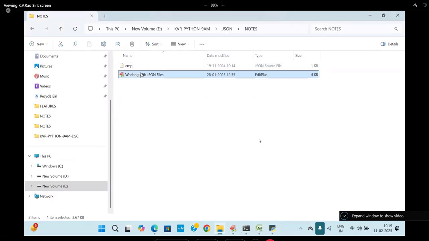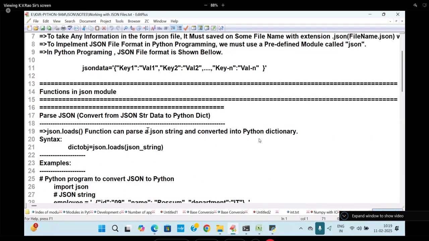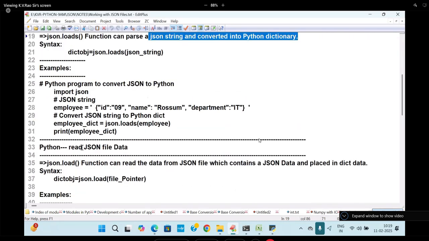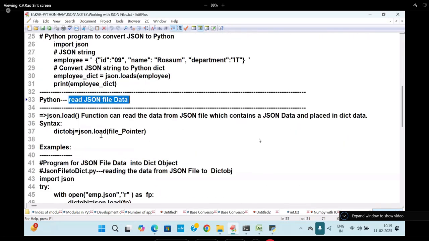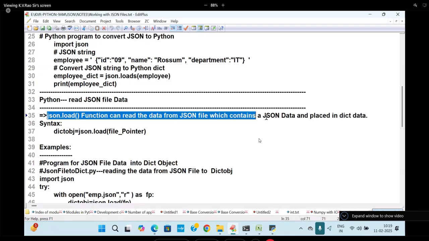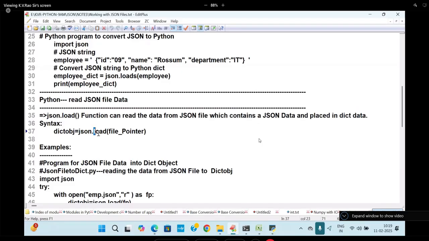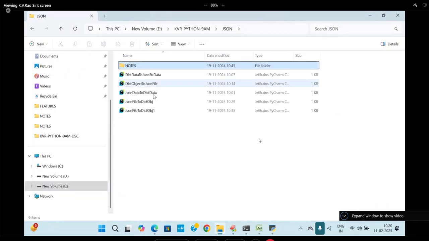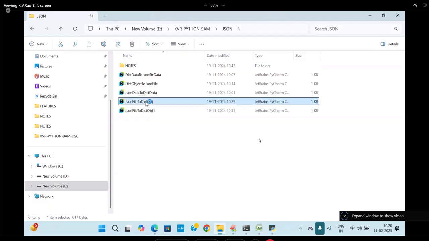In this case, working with the JSON file. json.loads parses the JSON string data into a dictionary. Read JSON file data, this is our function. The json.load function can read the data from a JSON file which contains JSON data and place it into a dict object. json.load of file pointer. In our programming also I taught that. Here, JSON file data to what? Dict object.